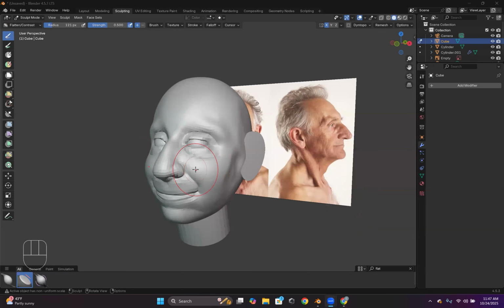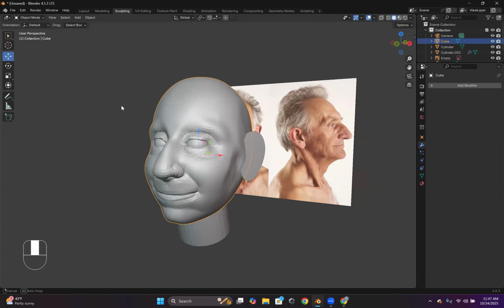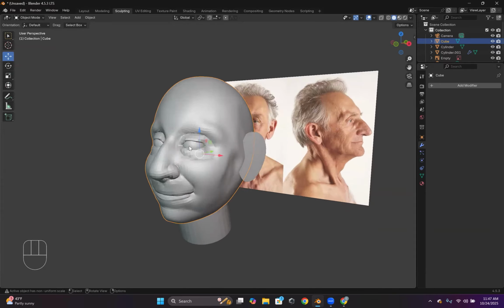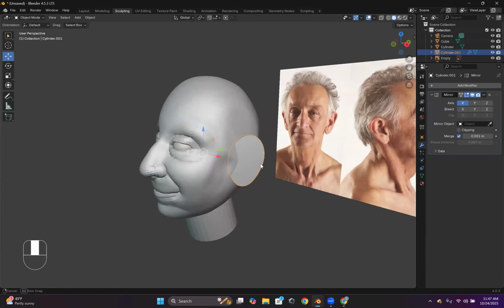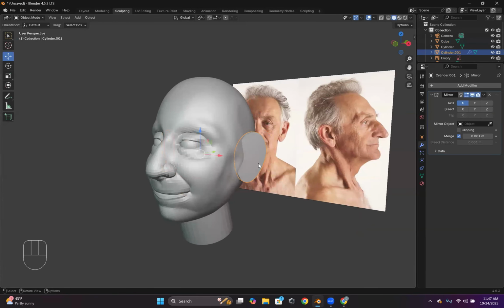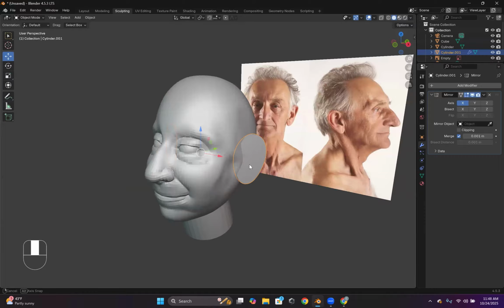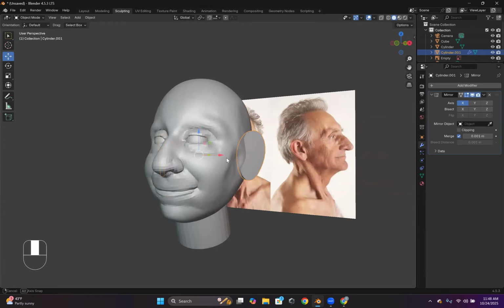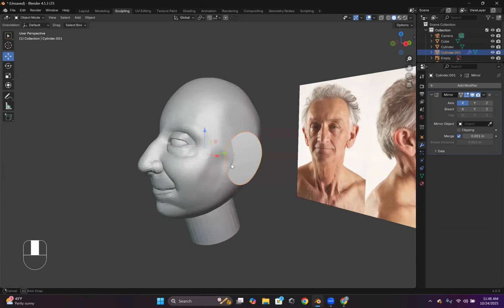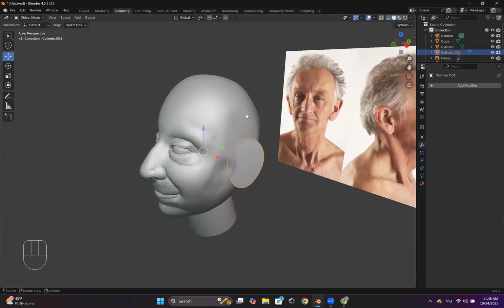All right, so typically if I plan ahead for my retopology, I would just do these separately and start building out my retopology. But just for the sake of sculpting, let's go ahead and join some of these objects. So first what I'll do is I'll go ahead and just apply my mirror.